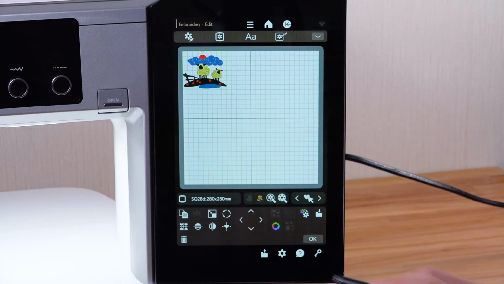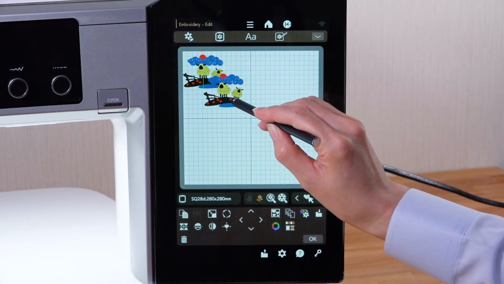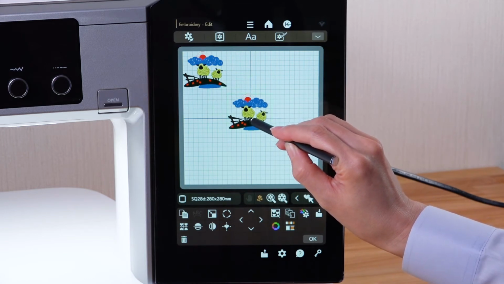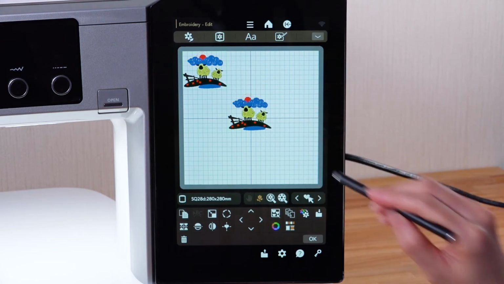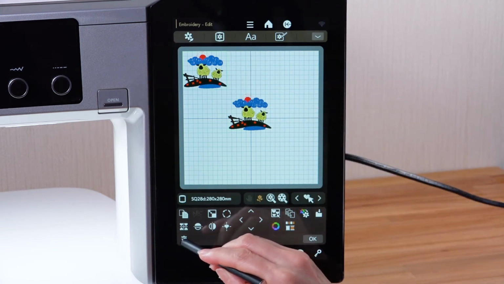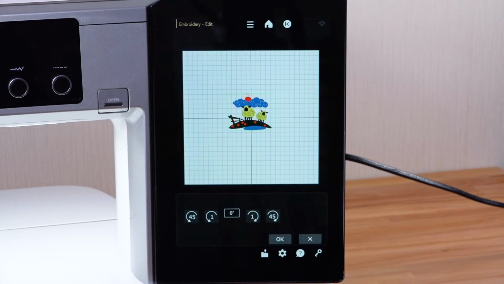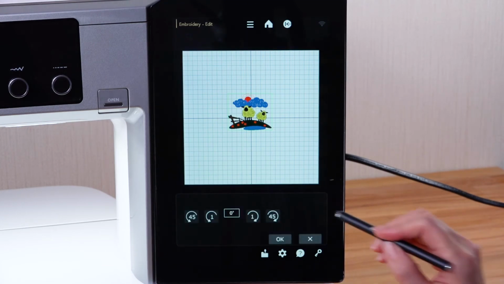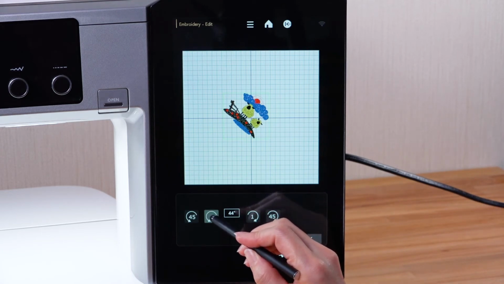To make a copy of the design, press the duplicate key. When you need to delete a design, select the design and press the delete key. Press the rotate key to open the rotation option window. Press keys to rotate the design clockwise or counterclockwise.